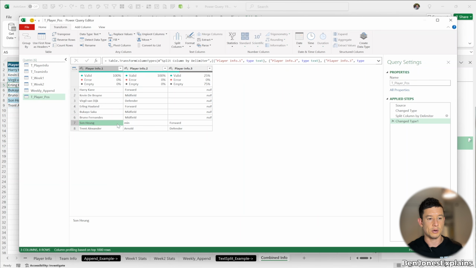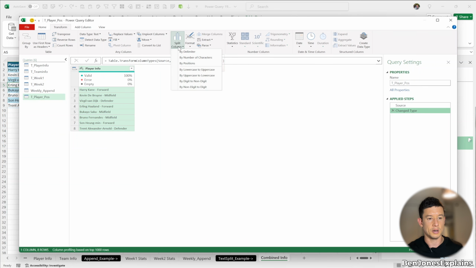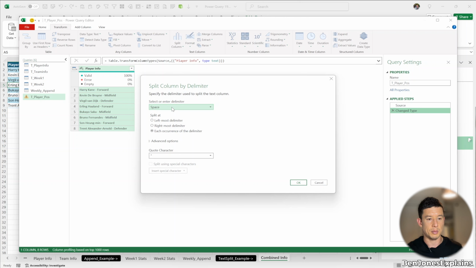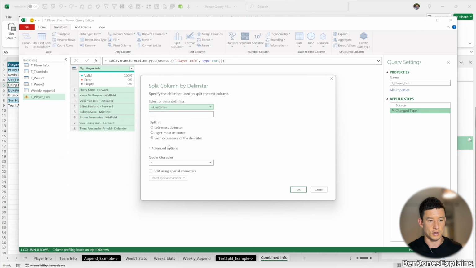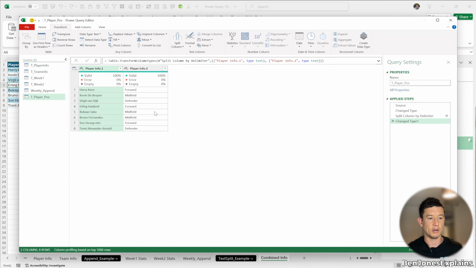You can see this record hasn't quite worked as we expected because there was a hyphen in the name. So what we could actually do is in the split column by delimiter, we could do the same again, but instead we're going to choose this time to only happen at the rightmost delimiter, and that gives us a cleaner transformation.